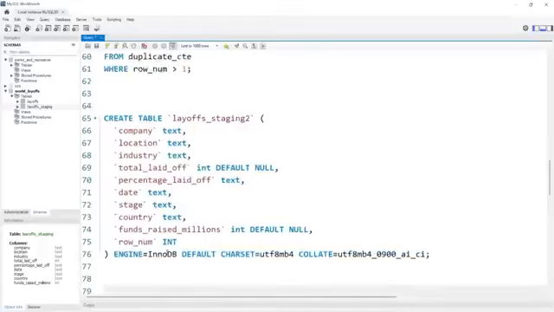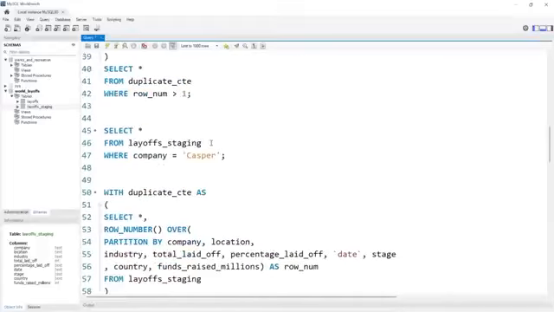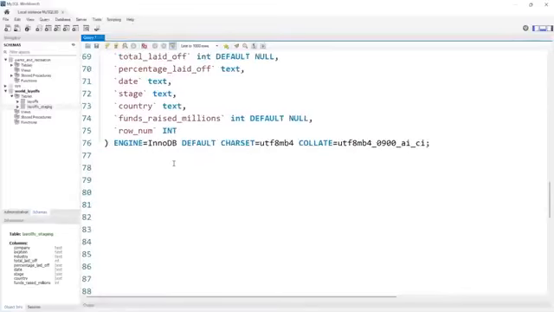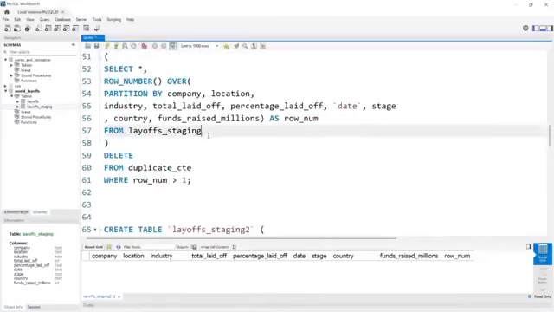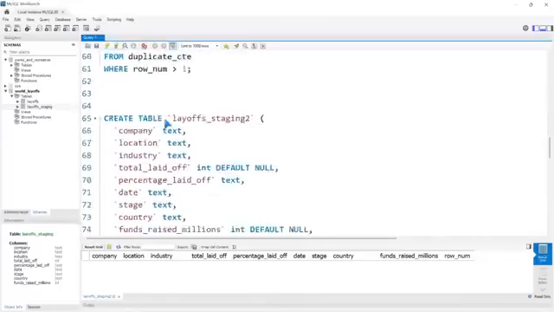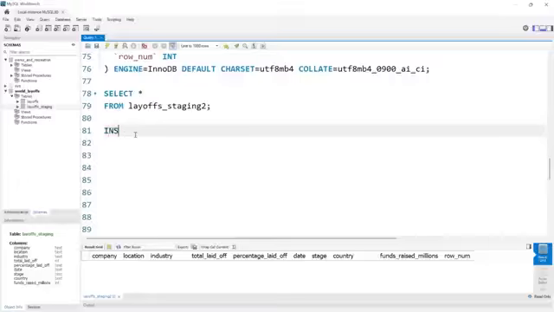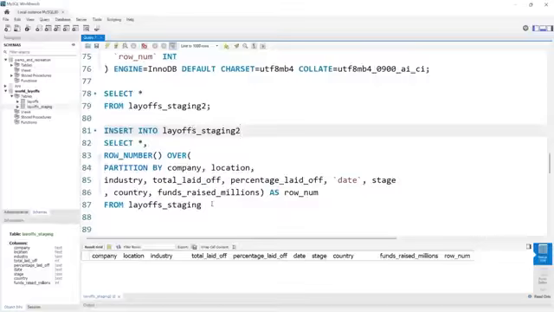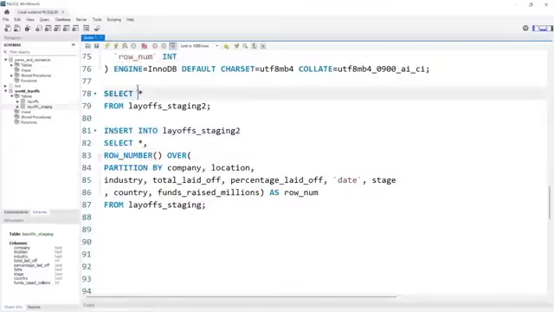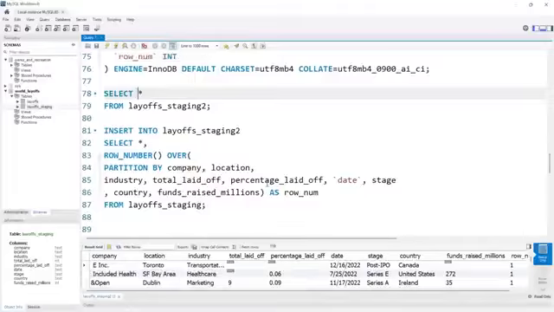Let's go back up. I don't want to rewrite things that I don't have to. Let's run this. So now we have this empty table, and we want to insert this information right here. So we'll insert into staging 2. Now let's run this and see if it works. And let's select that table. And now we have it.